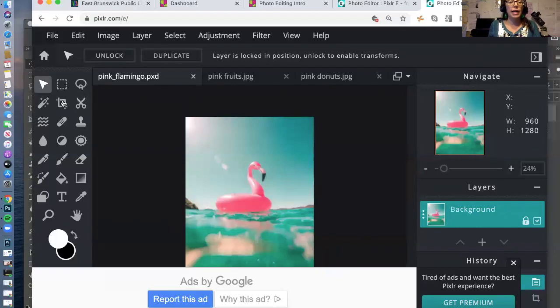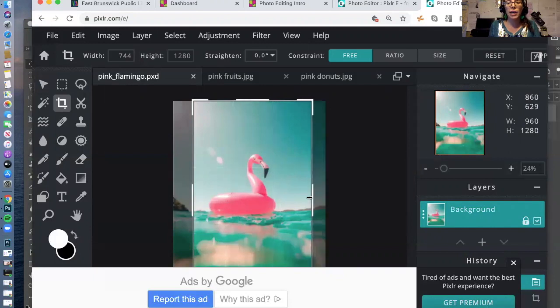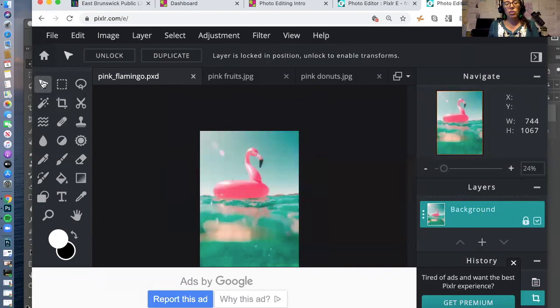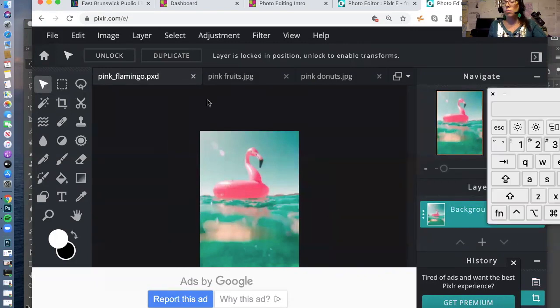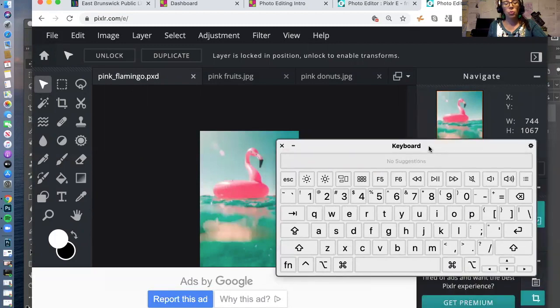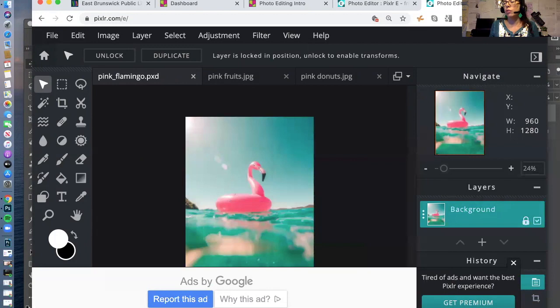And so I can crop it again. And you see these guides. There's some guides to help you crop it. And then I click either Enter or the arrow. And then if I change my mind, I'm gonna do undo. And it goes back to the original.